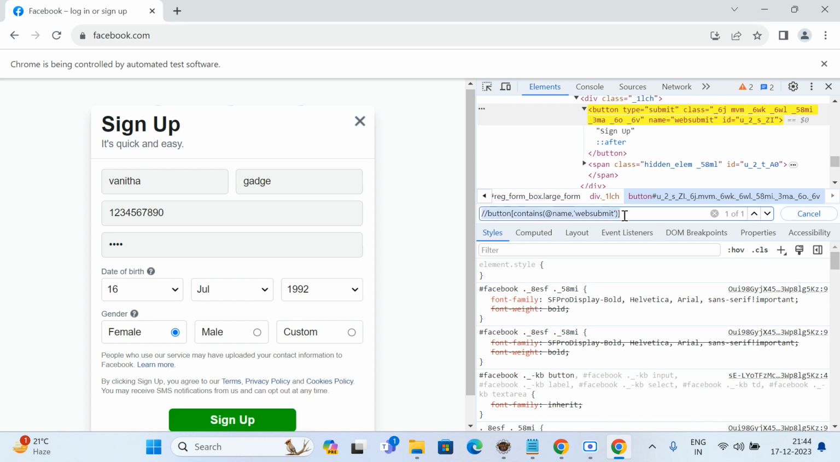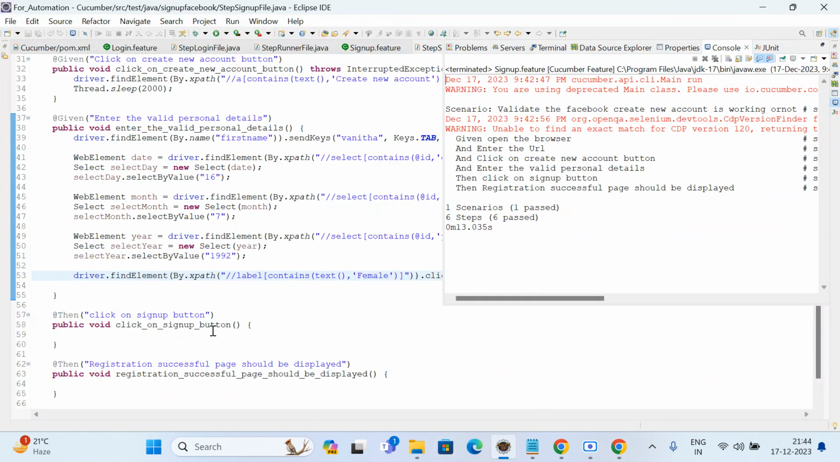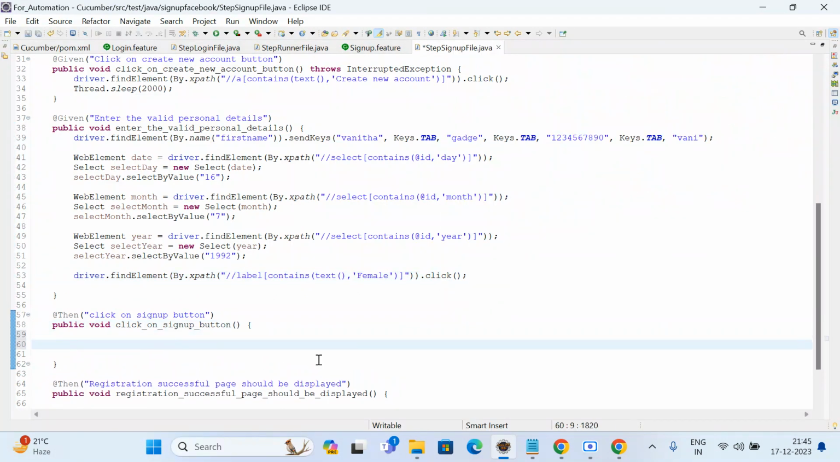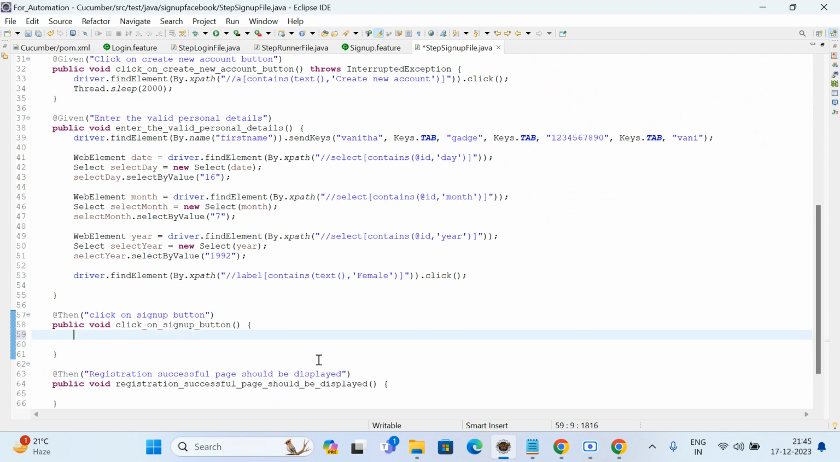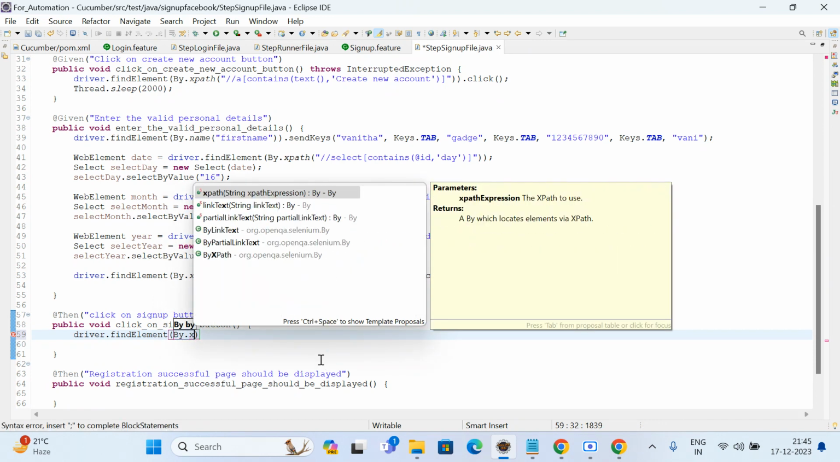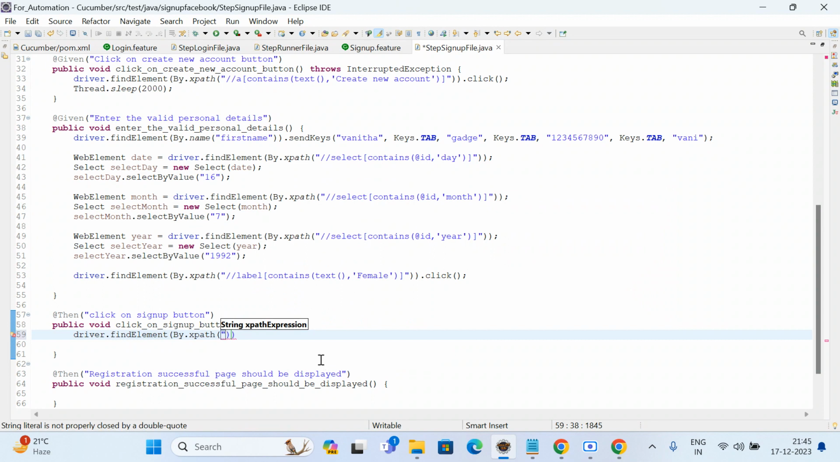So copy this code. Once you copy this code, come to Eclipse. Here, click on the sign up button. Here we have to take our code. In every field, we have to be careful and write it according to where it is related to that field. driver dot findElement by dot. As it is a button, it's better that we prefer XPath: by dot xpath in double quotes. Paste the code. So click. We have to use this.